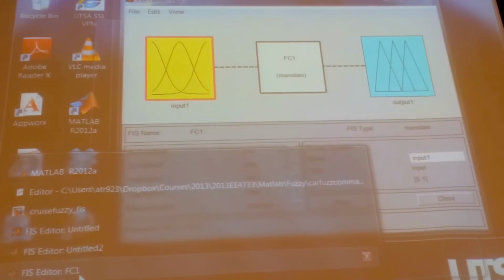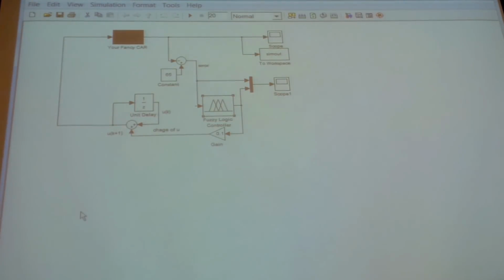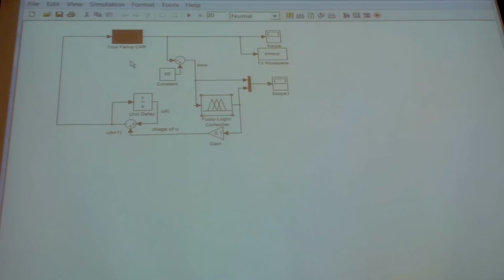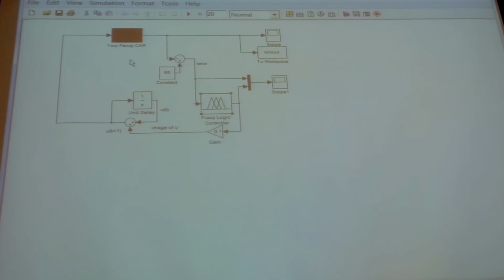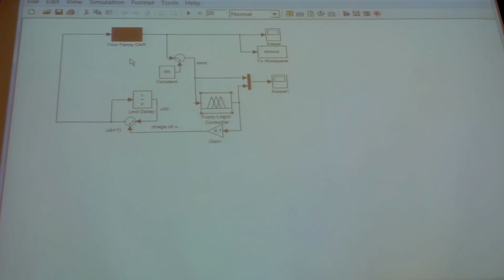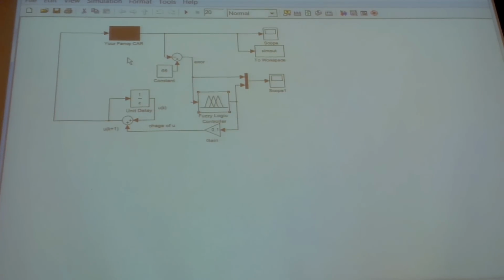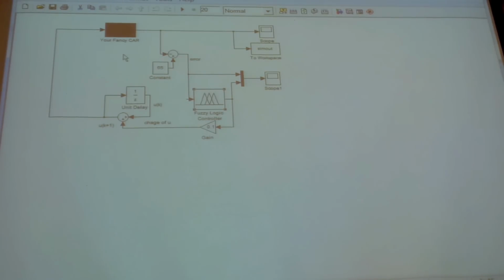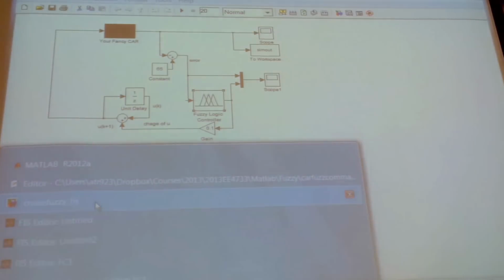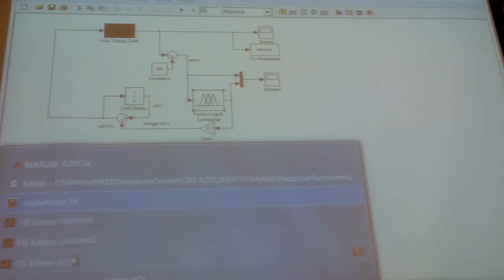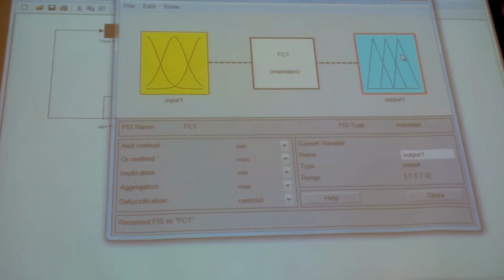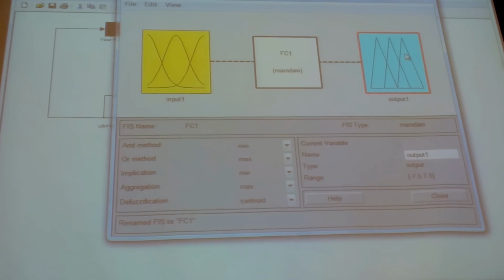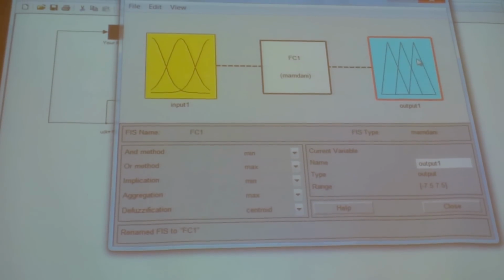Where's my cruise control system? Here. Have you noticed what I designed here, FC1, and the one I just brought out, the membership function of the output? Have you seen the difference? Let me show you. This is the FC1. If you click on this, it goes from negative 0.5 to 0.5. So that's the controller.